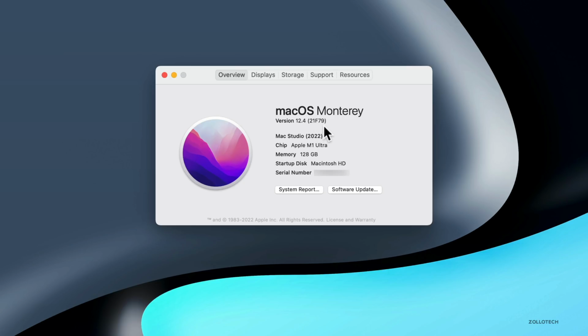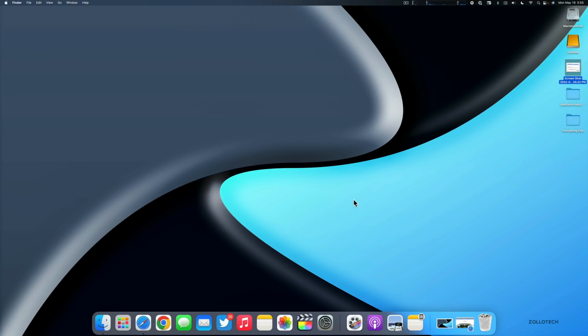This is the same build number that we had with the release candidate. So if you're a beta tester or developer, it's the exact same version. Now, as far as what's new in this update, well, Apple did not update a whole lot here, but there are a couple things to note.